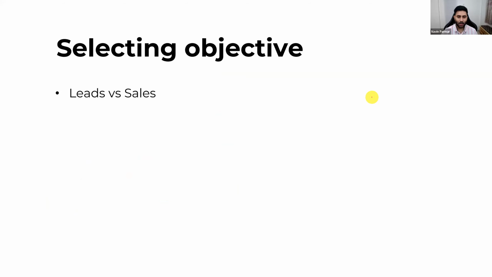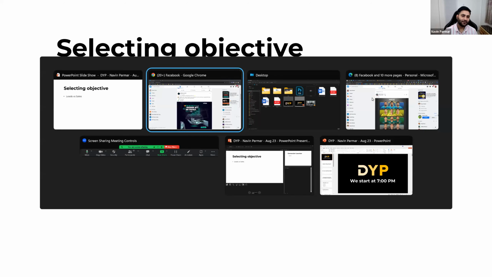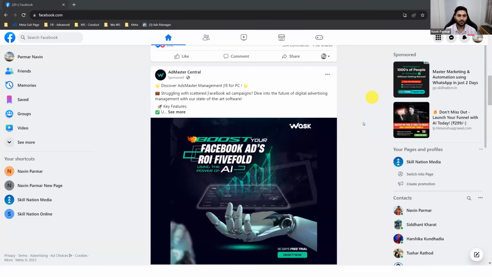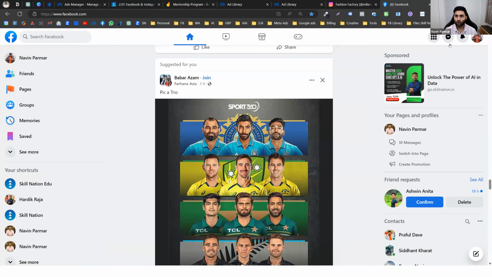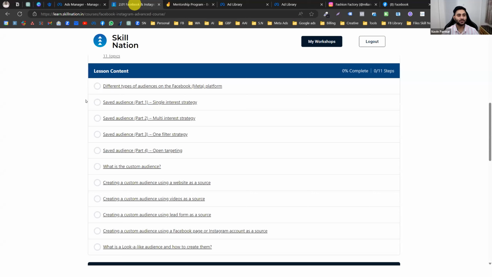Chalo. Now, once you do competitor research, you need to come to the dashboard. How many of you have the ad account? Those who don't have the ad account, you need the ad account. Keep that in your mind. You need to have the ad account in order to run your ads. If you don't have the ad account, this is the course which you need.